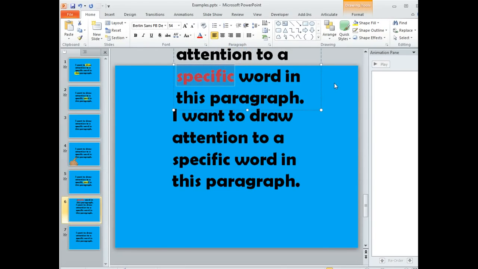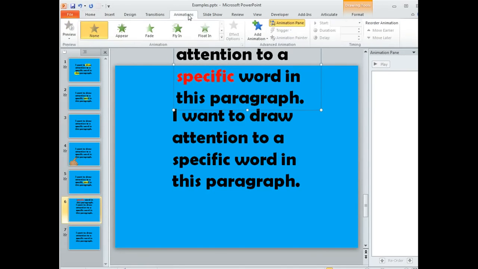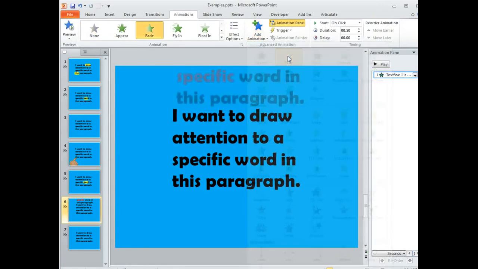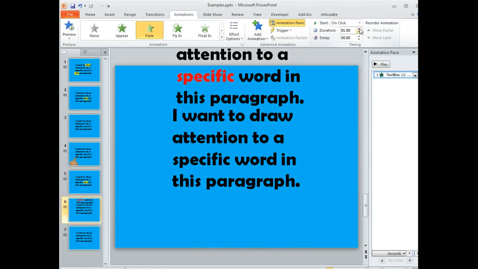Okay, so that's done. Next thing is we can apply an animation to this top text box. And the fade animation works really well. So on the Animations tab, we're going to choose Add Animation, and then we'll choose Fade. And then you can play around with the duration, maybe make that a little bit longer so it stretches out a bit.